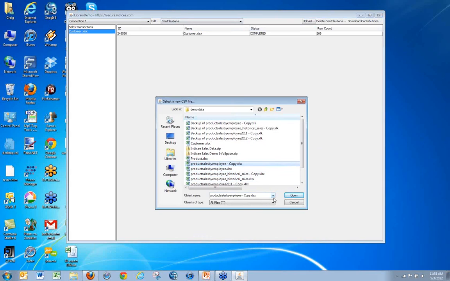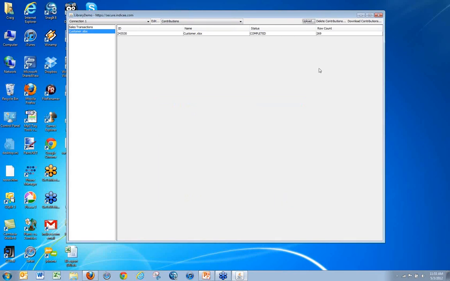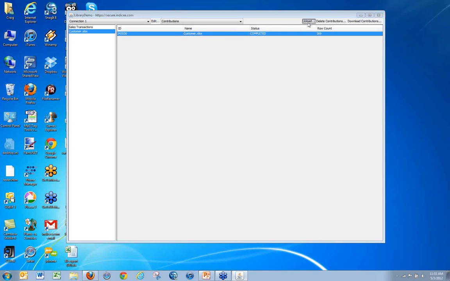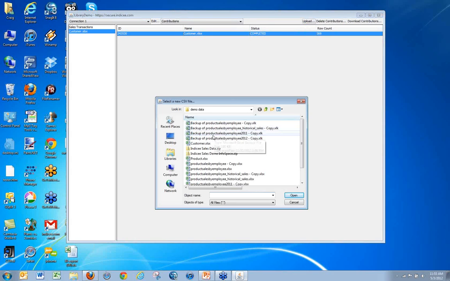I could go ahead, fetch it, and upload some new data sets if I wanted to. I can manage the different contributions here. I can delete them. I can download copies of them. All of this functionality is available to you via use of the API.